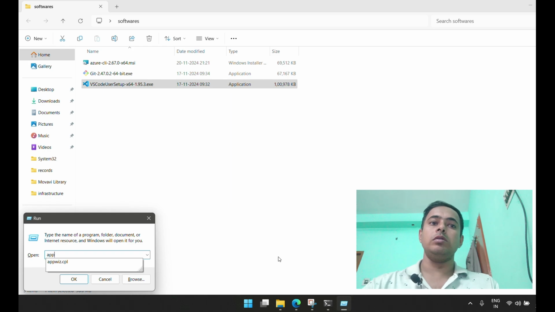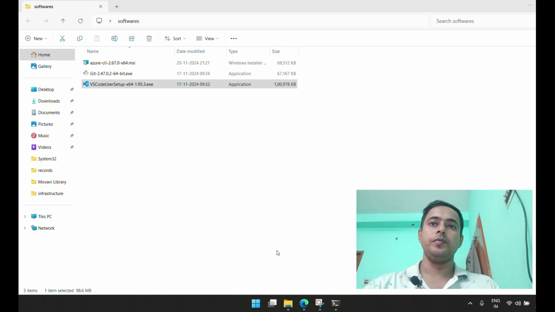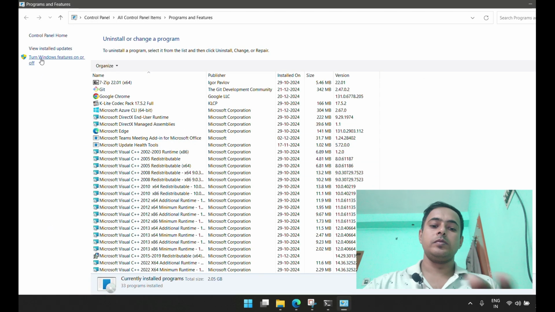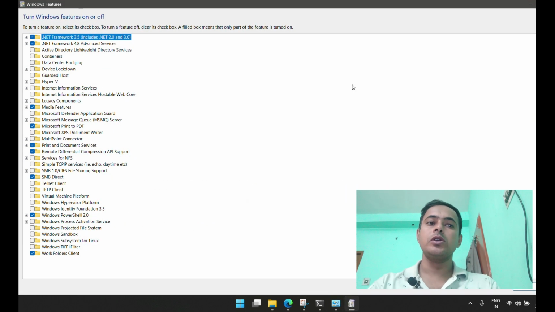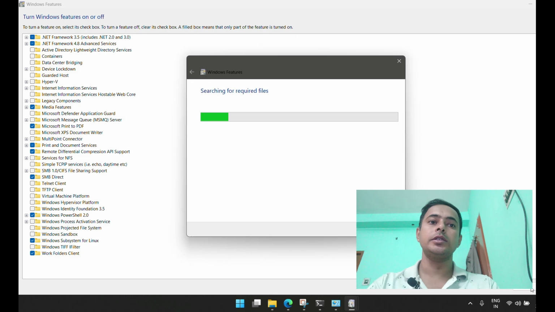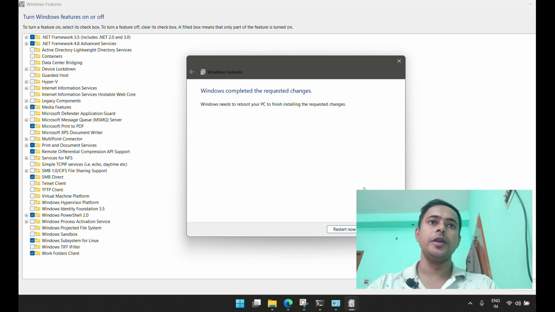Next, we'll be installing Windows Subsystem for Linux. We need to install it because we'll be working with Ansible, and Ansible can't be installed on Windows except through WSL. To enable WSL, you need to enable virtualization in BIOS. I have already done it, so I'm not going into the detailed steps. You can install these features, Windows Subsystem for Linux, as well as Hyper-V. I'm not clicking the restart now button because I have to show something new.